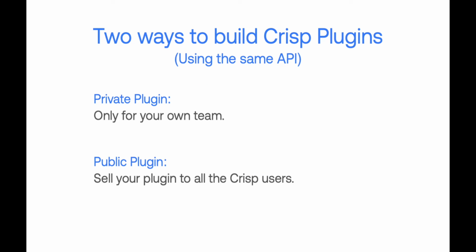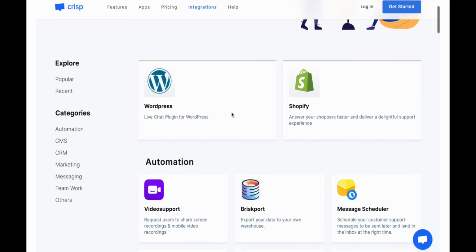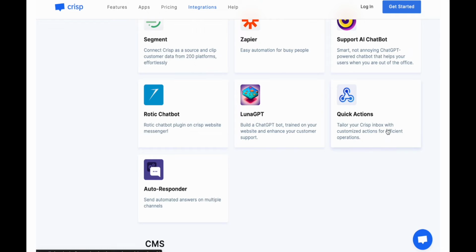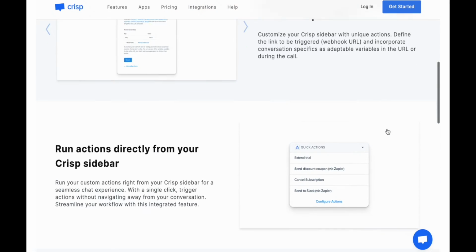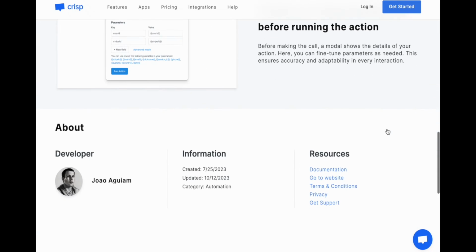As explained, on Crisp, you can build two kinds of plugins. Private plugins are only usable by your team or predefined users. Public plugins will be listed as Crisp integrations, making them available to all Crisp users. For instance, at Crisp, we use the Crisp Marketplace to build the Messenger, WhatsApp, and many other integrations, utilizing the exact same API that is available to all developers.